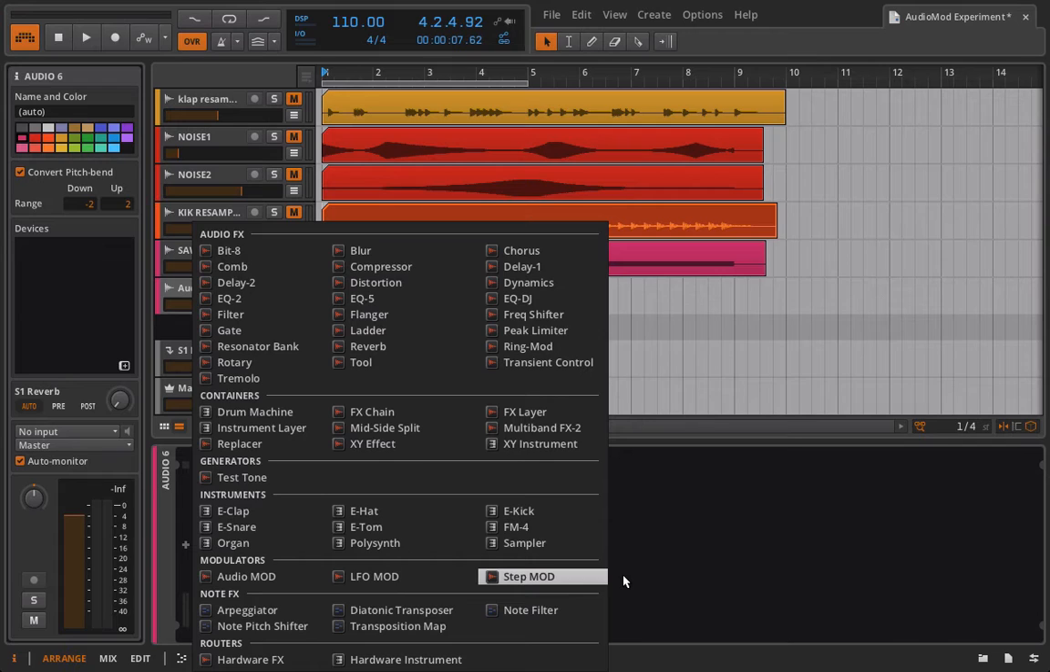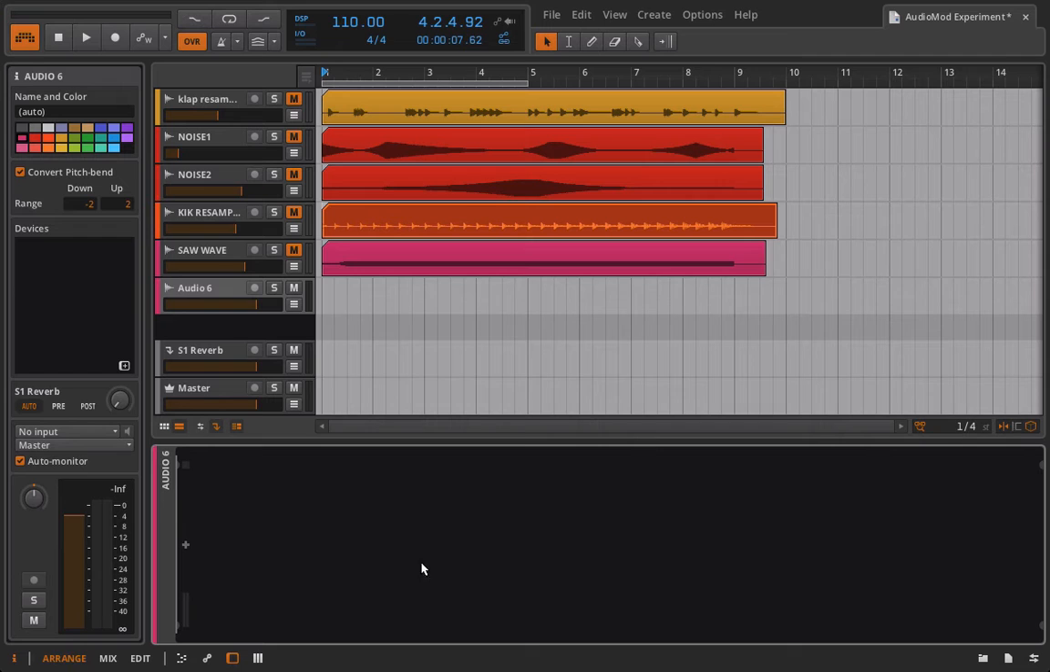With the audio mod, it's kind of new and it's going to take people some time to adjust to it, but once they do, I think it's going to be just as popular a means of modulation as writing in your own automation lanes or using the LFO or using the step mod. So let's get into it here.